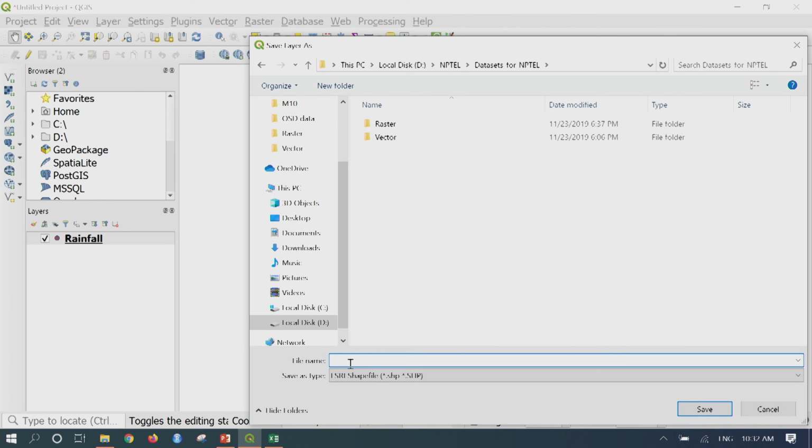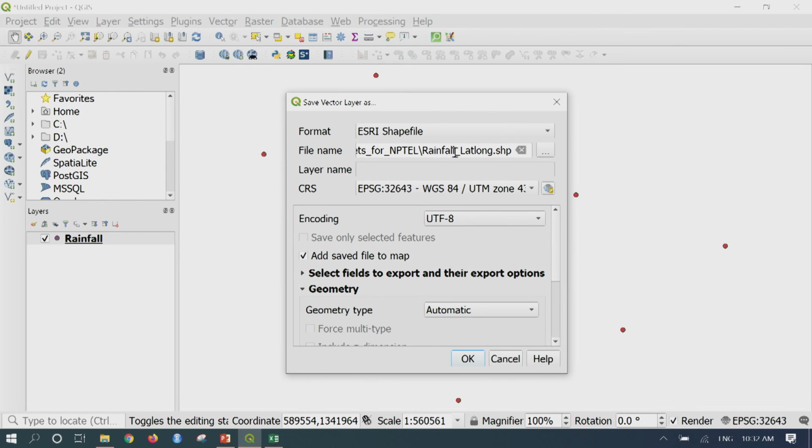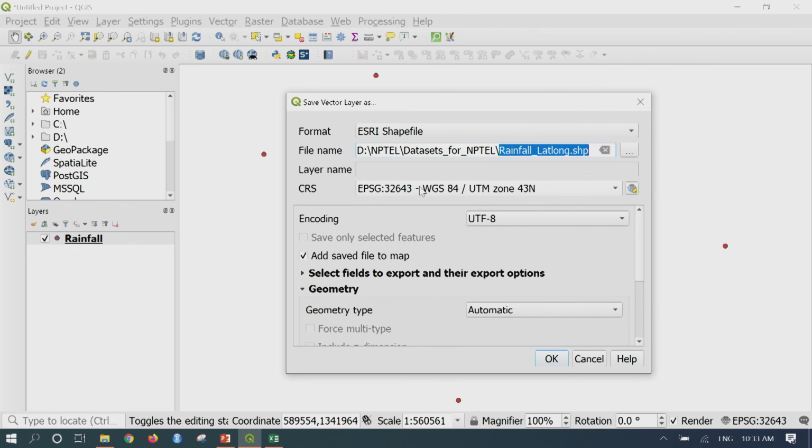So here I will navigate to the folder where I need to save my vector layer, and here I will type a new name, that is rainfall lat long, and then press save. So here you can see the file name is being saved as rainfall latlong.shp. The next is layer name, this is optional, and the next option is CRS, that is coordinate reference system. You can see by default it is taking 32643, that is nothing but UTM zone 43.